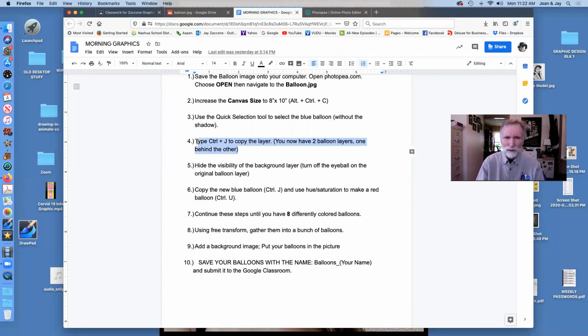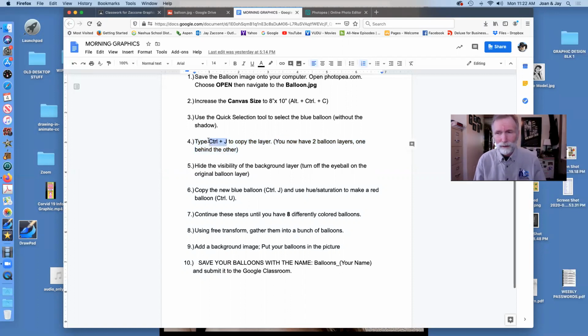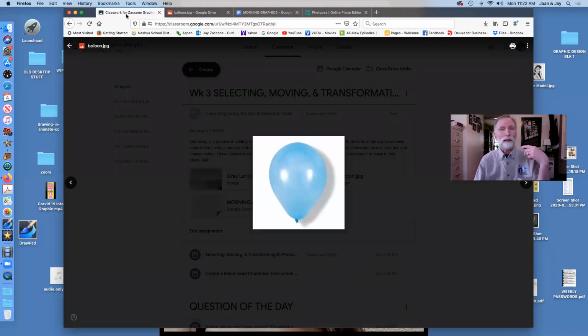So now the instructions say to type Control J to copy the layer. That's another keystroke shortcut that you should try to remember, because Control J makes it very easy to make a new layer.